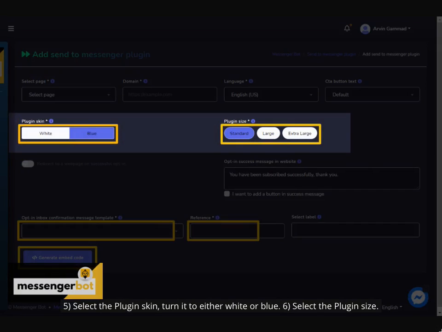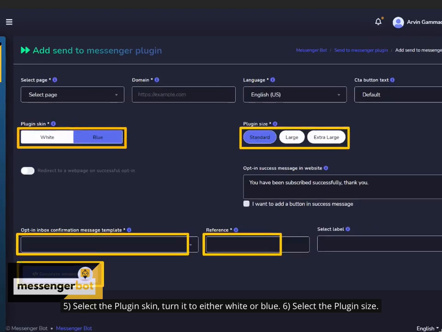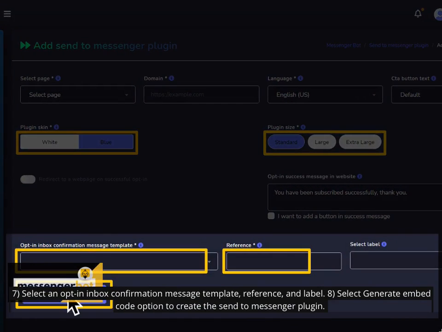5. Select the plugin skin, turn it to either white or blue. 6. Select the plugin size. 7. Select an opt-in inbox confirmation message template, reference, and label. 8. Select the Generate Embed Code option to create the Send to Messenger plugin.